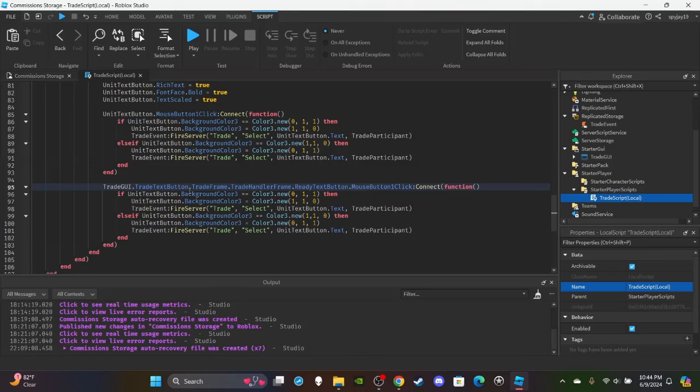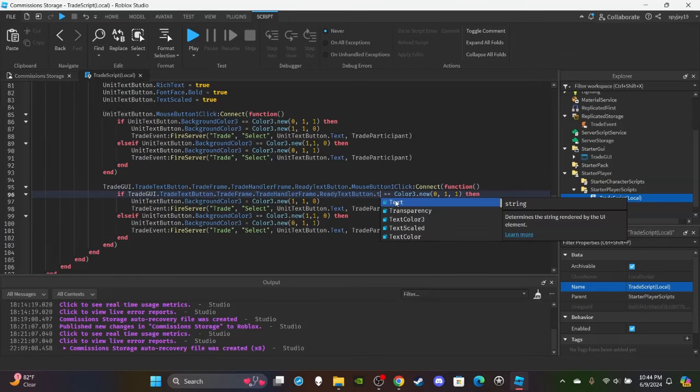Then for the if statement, the difference with this is you're going to get the same thing, so we could just copy and paste this portion. So Control C, then Control V. So what you're looking for is the text. So you're gonna say if the text is equal to the word ready, and that means you want to unready and stuff, right?